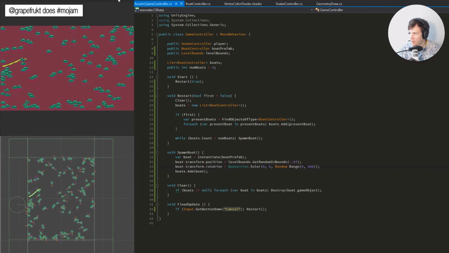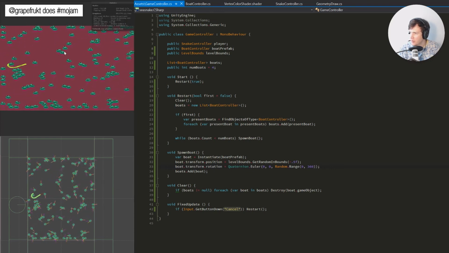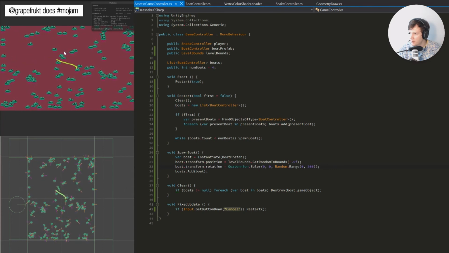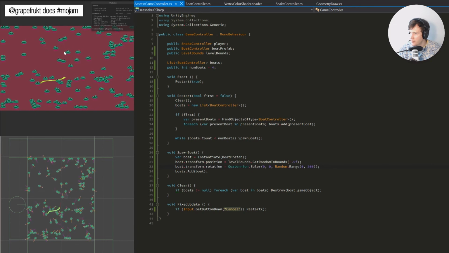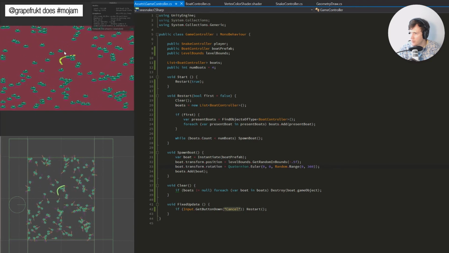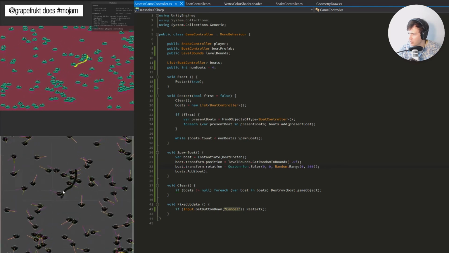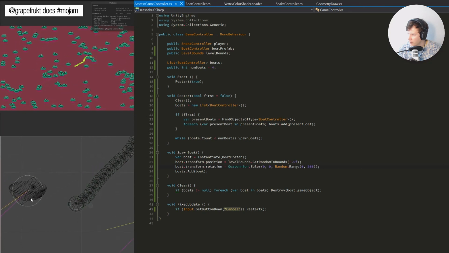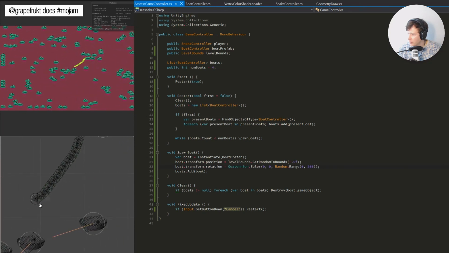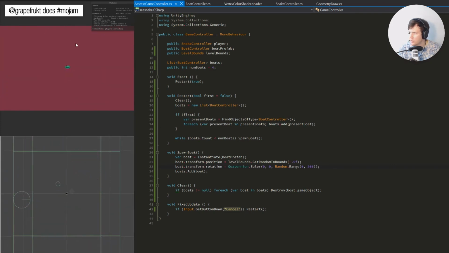I wonder how the rendering of this is going. Just curious. 7 batches. That's pretty good. 26,000 triangles. That's a lot of triangles though. There's a lot of stuff going on. I'm not too worried though. We'll be fine.